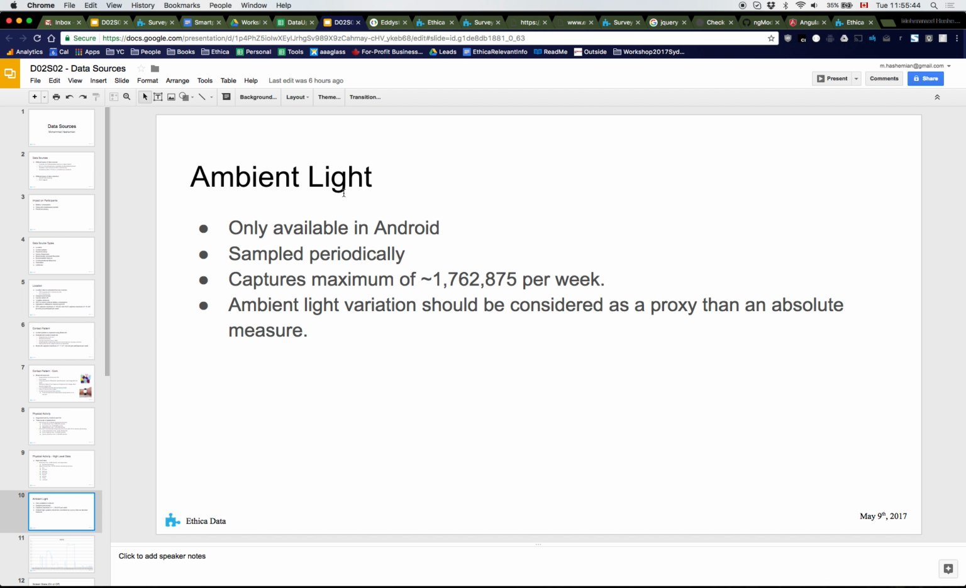So ambient light is the sensor that you have on your phone. When you are outside, it basically makes the phone a bit brighter. If you are inside, it makes it a bit darker, more dim. It's only available in Android. Captures roughly 1.5 million records per week. And the important thing is that you can't use that as an absolute value, as in the light level of the room, but you can use it as a proxy.